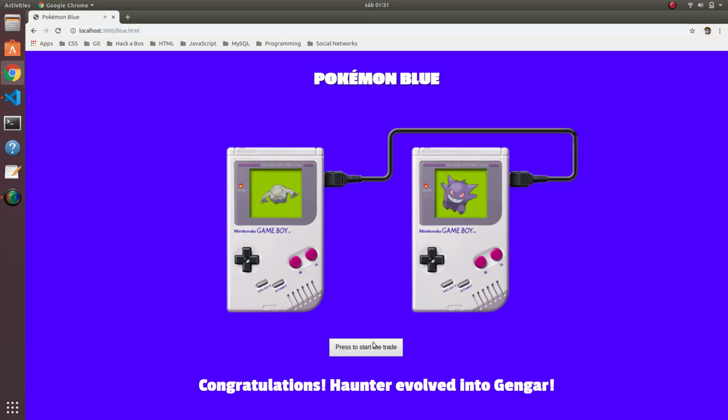And now we can start the trade again, and we can do the trade. It has no limit. You can do the trade as many times as you want. I don't know who will do that, but okay, you have the possibility. And now you have a Gengar, and your friend has a Graveler, and the Gengar is not going to evolve because it already evolved, but the 10 seconds are going to pass anyway because I didn't change that.